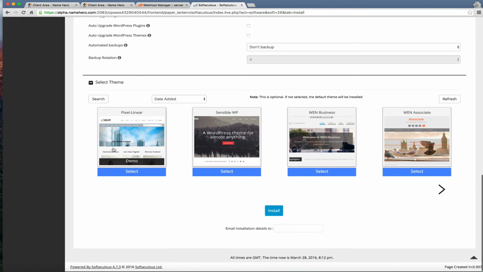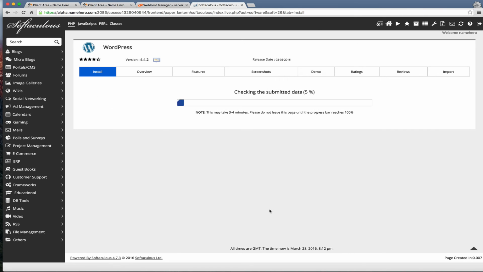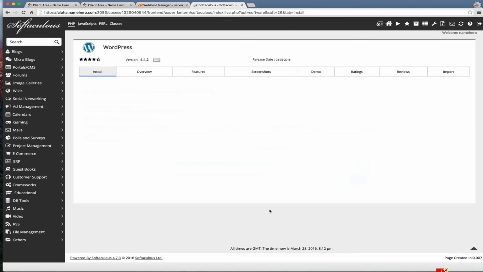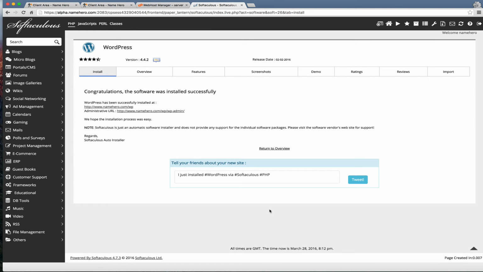And if we wanted to do a custom theme, we could select it here. And then finally, we would just click install. And as soon as we do that, WordPress is now deploying, and you can see it was under a minute there, and it's installed. So you can see NameHero.com/WP is installed, and our admin area is right here. So it's really that quick and easy to install and set up WordPress.